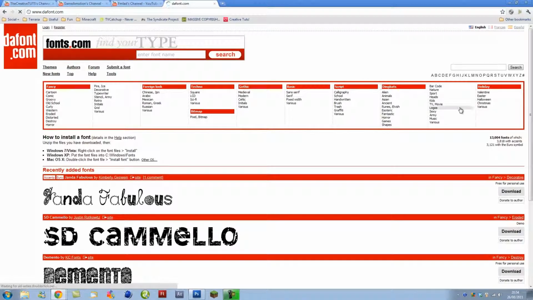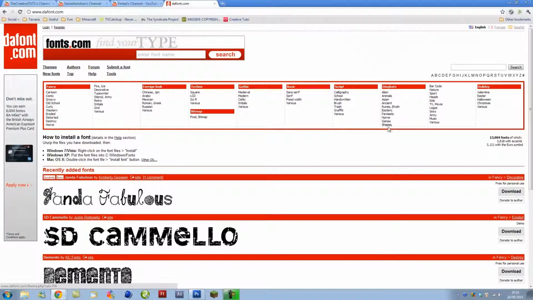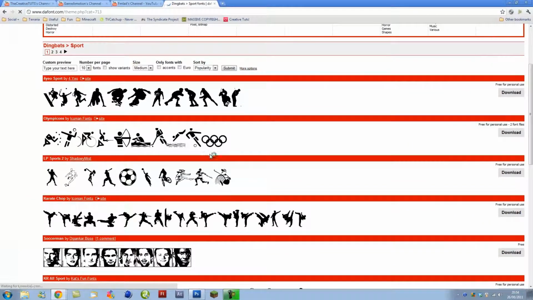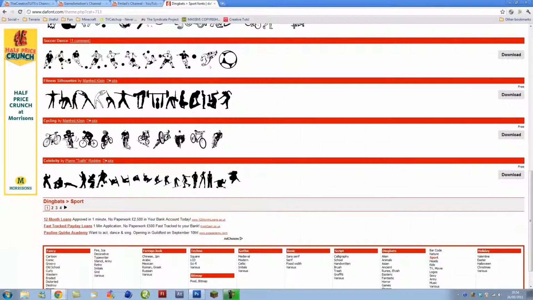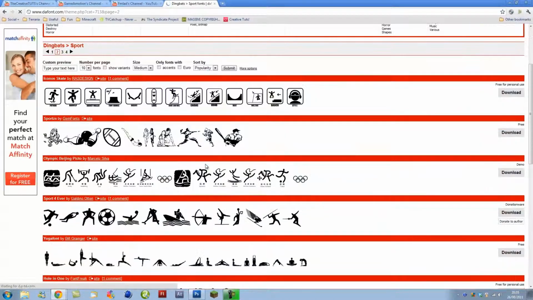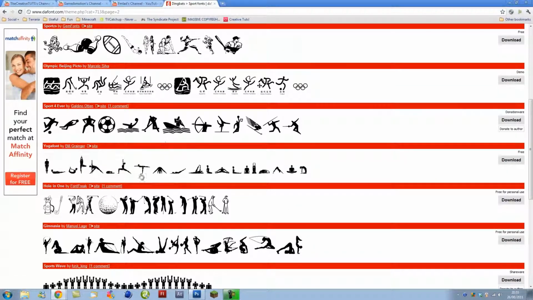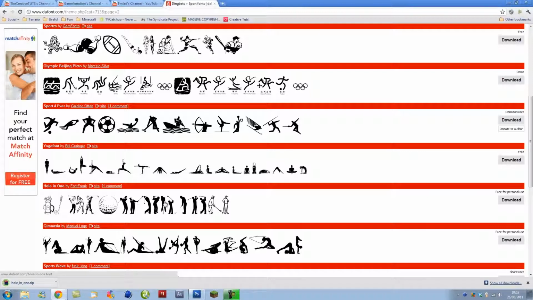www.font.com. Dingbats, Sport. Basically, we want something that will relate to what we're going to do. Okay, that'll be good. So we're going to go ahead and download this, and I'm going to use one of those golf guys. I'm just going to go ahead and install this. One second.